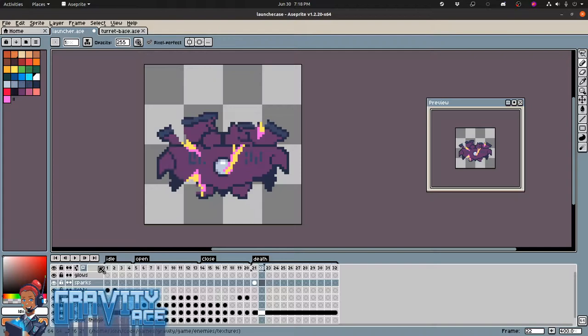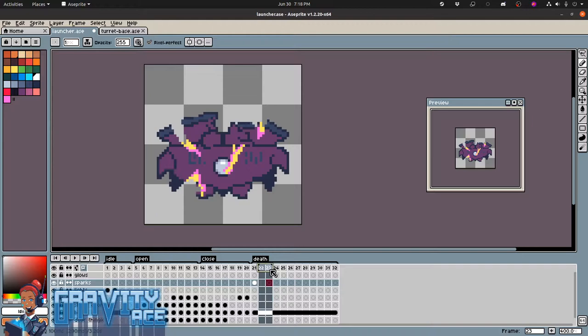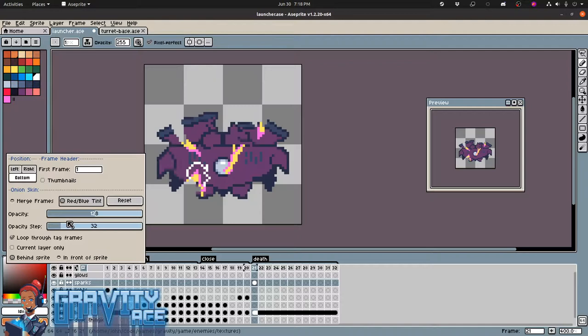And if I turn on my onion skin correctly, it's not showing it. If I look at my onion skin, it's not really showing it. Why not? Probably because the colors aren't right. Let's do current layer only. Oh, in front of Sprite. That'll do it. Yeah.